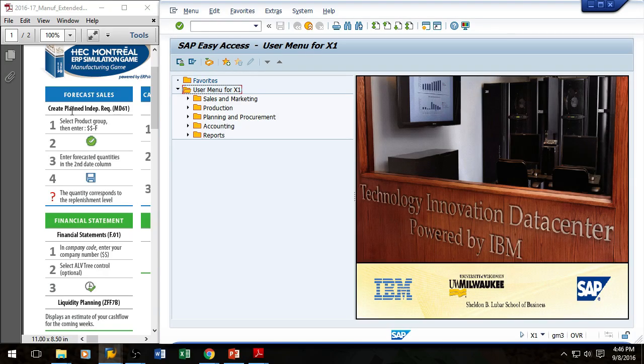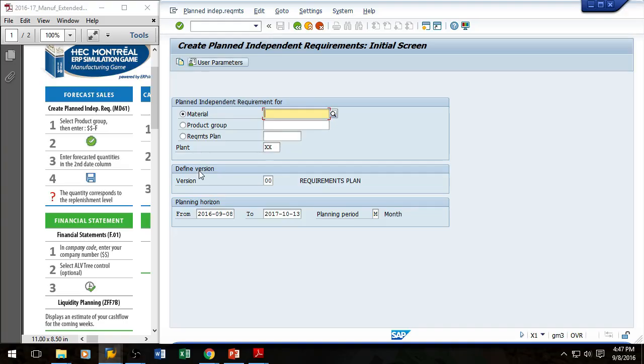I'm going to start here with the job aid. So this is the extended manufacturing game job aid, and here's SAP logged on for the extended manufacturing game. The first part is to create the sales forecast, the planned independent requirements, the replenishment levels, and if you've read through the textbook, you know that there's a whole section 2 about the forecast itself and how to create one. This is going to jump right off from that section.